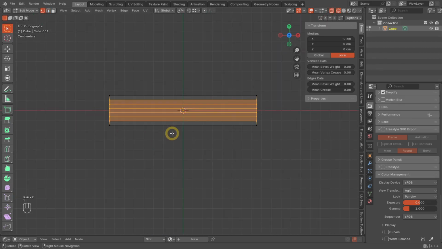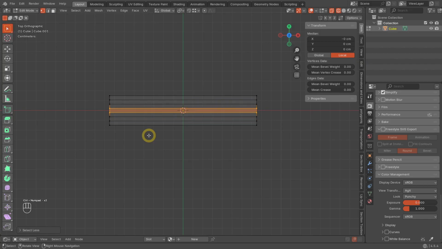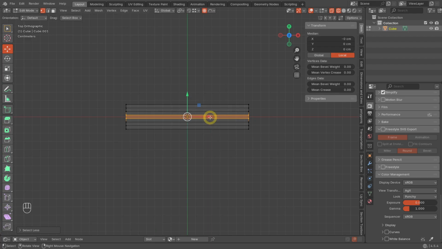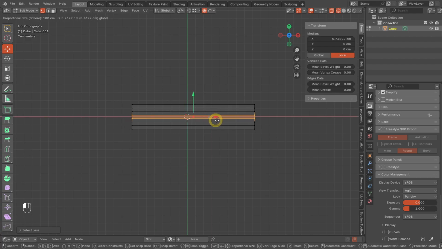Switch to vertex mode. Now, we only need to select 2 edge loops at the center, so press Ctrl numpad minus 2 times. Next, we want to move these vertices. We want to do it with the proportional editing feature active. For the influence type, we should use the sphere option, as this resembles the paper curve we want to create. Now, we can start moving the vertices.